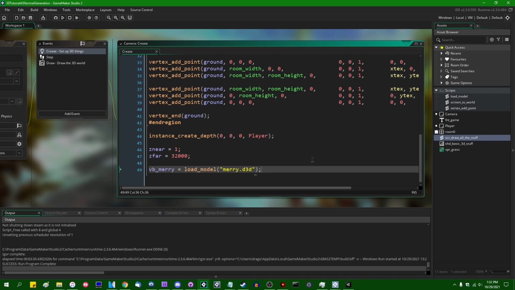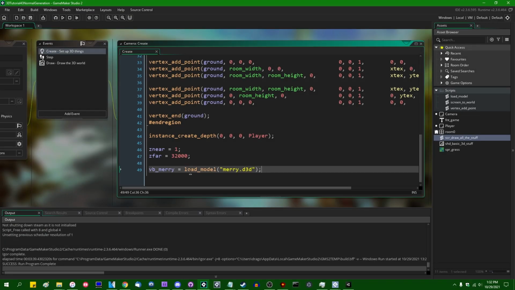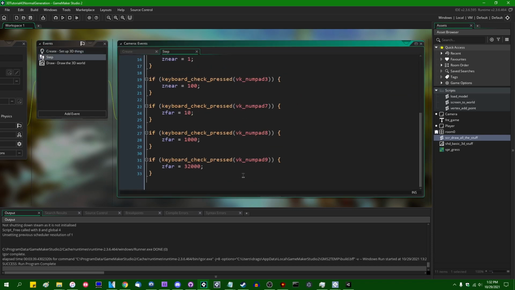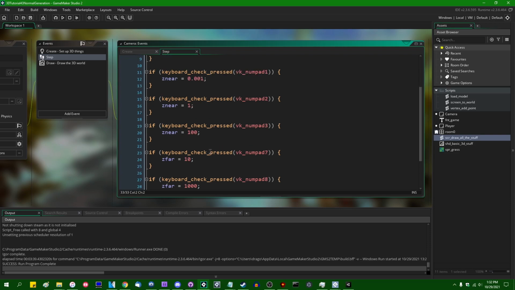up to you. The model itself contains all the vertices in the correct locations, but all of these surface normals are set to, I forget if I set it to 0 or 1. I think it's 1 because 0 would make it unshaded. The point is, the surface normals are, for all intents and purposes, all messed up, and they're not very useful to us. So I'm going to create myself a function, and this is basically the camera step event.